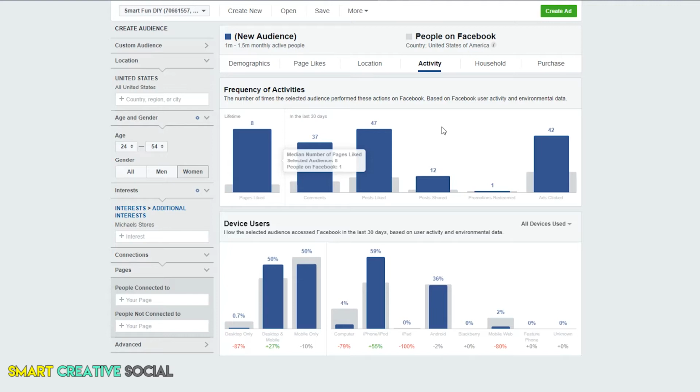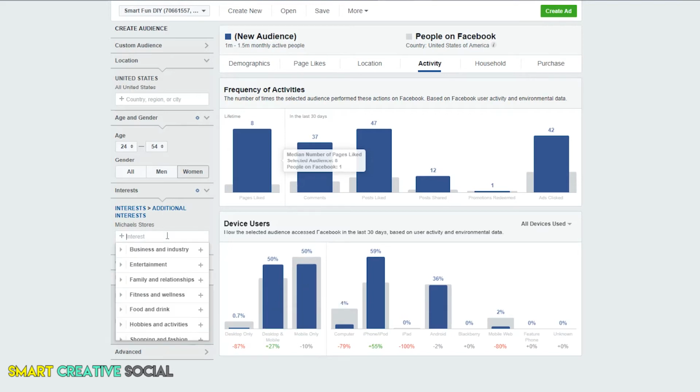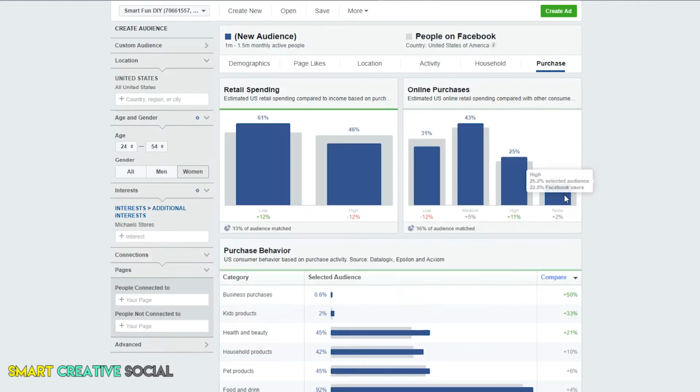So on average, people in this 24 to 54-year-old women age group have liked 47 posts and shared 12 posts in the last 30 days. You want this post like to be at least 30 or more, so we're good there, and post shared to be at least 10 or more, so we're good there. Now you want to keep an eye on this as you keep adjusting this audience.